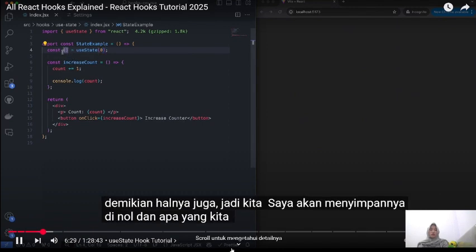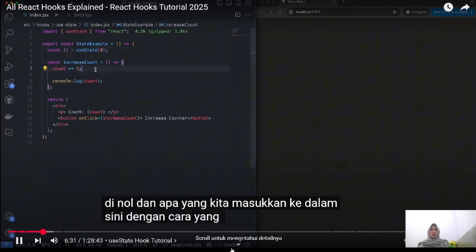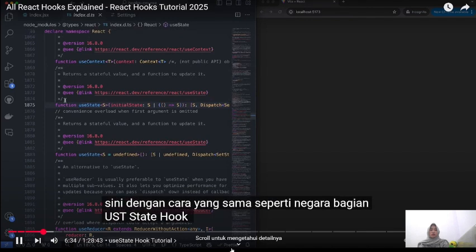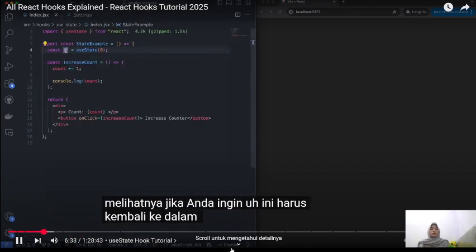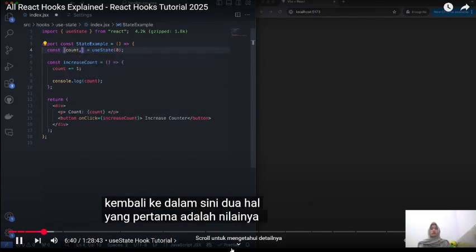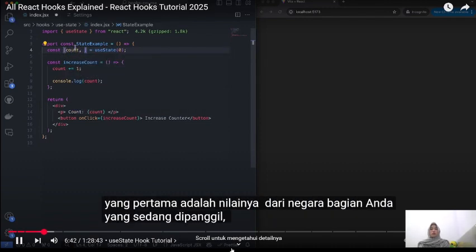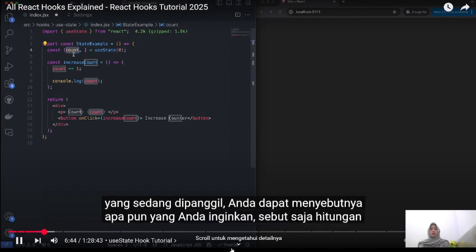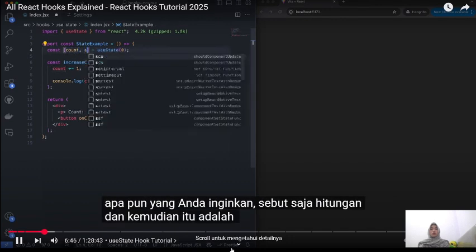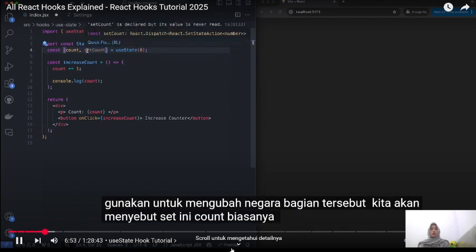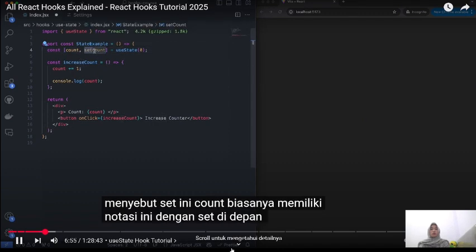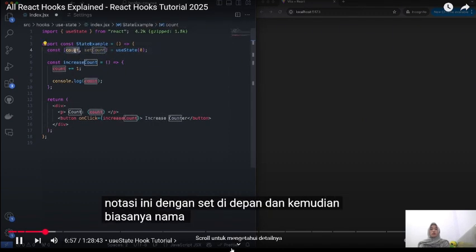And what do we put inside of here? Well, with the way that the useState hook is defined, and you can look at it if you want to, this should return back inside of here two things. The first is the value of your state, which you can call whatever you want, let's call it count. And then it is a function that you can use to alter the state. So we're going to call this setCount. Usually it has this notation with set in front and then usually the name of the state.